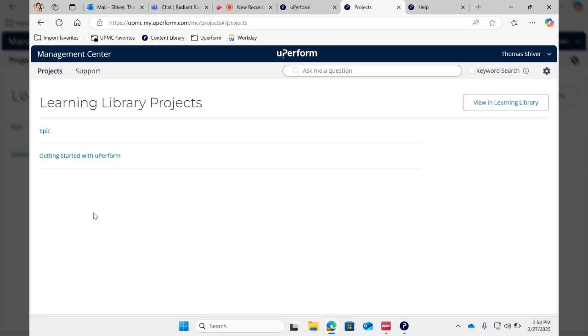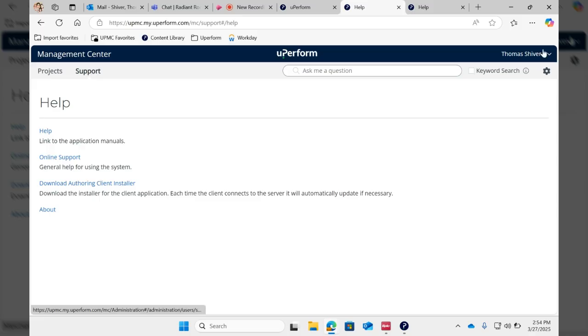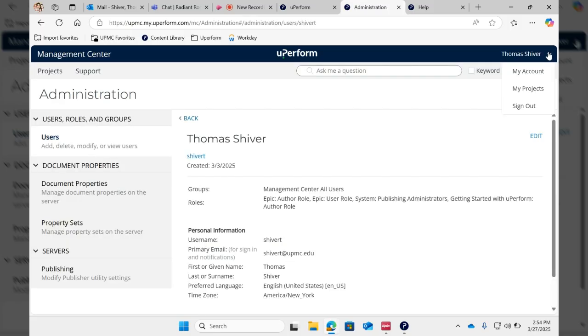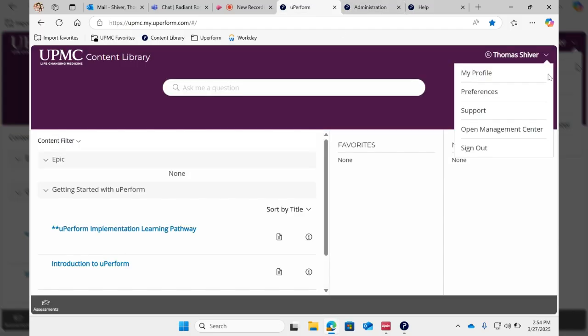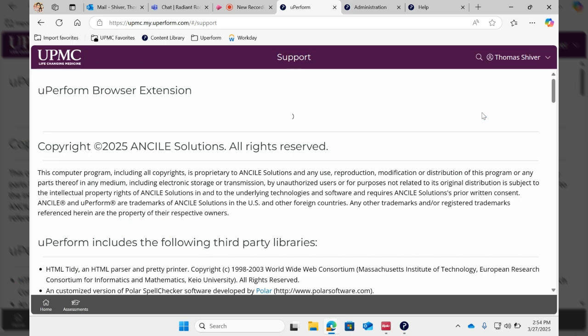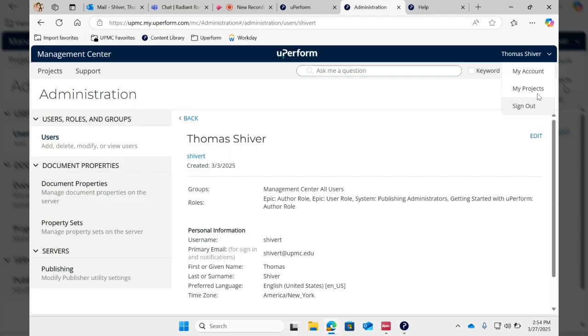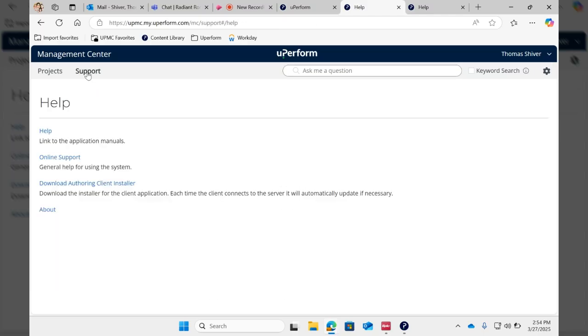But I wanted to show you how to download the client to your personal device. You can do it a couple of ways. You could go to support from here, or you could go to the drop down. Actually, I think you can jump straight there. From the content library, you can go to support, I believe. Nope, that's something different. Forget I said that. But once you're in the management center, you can go to support and go to download authoring client installer.